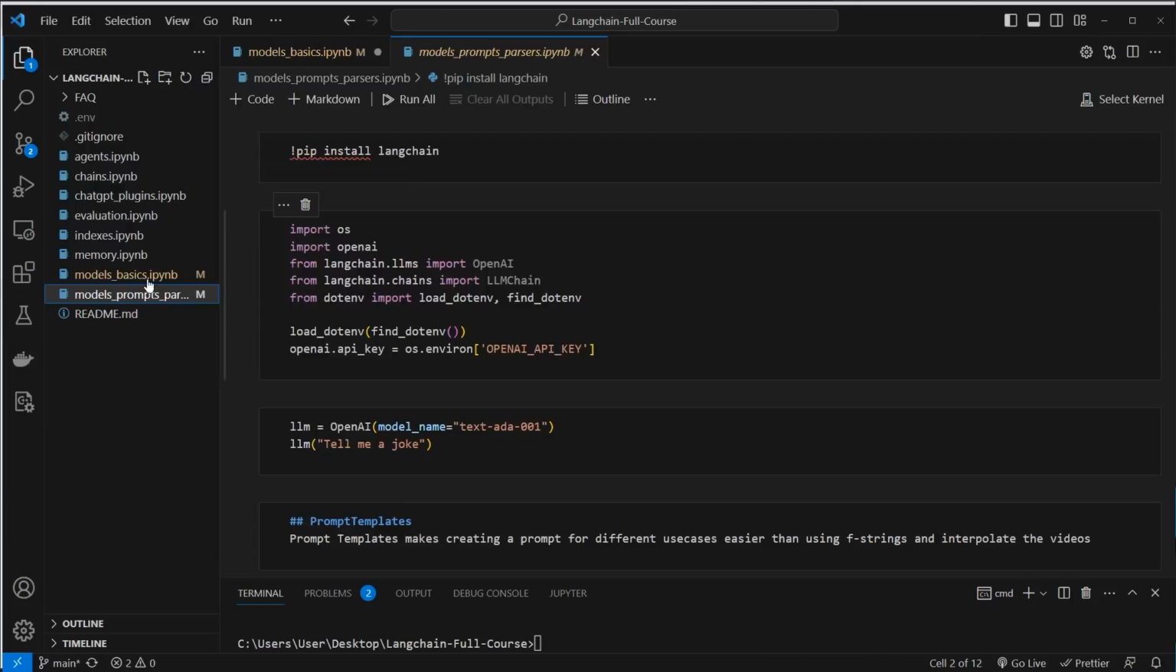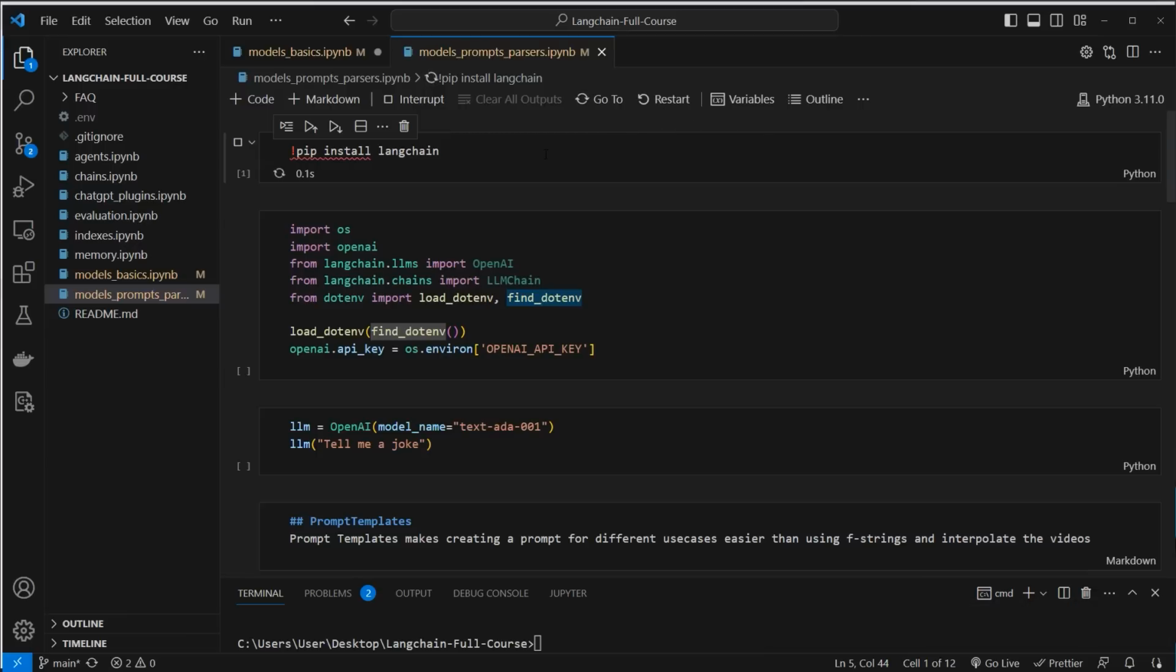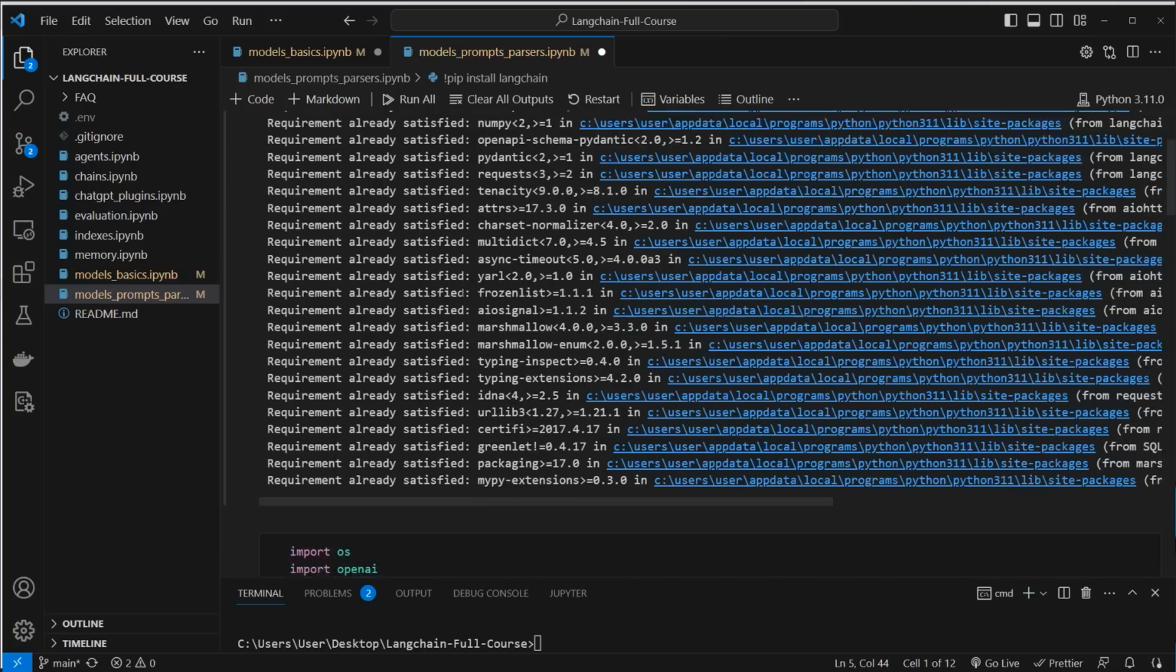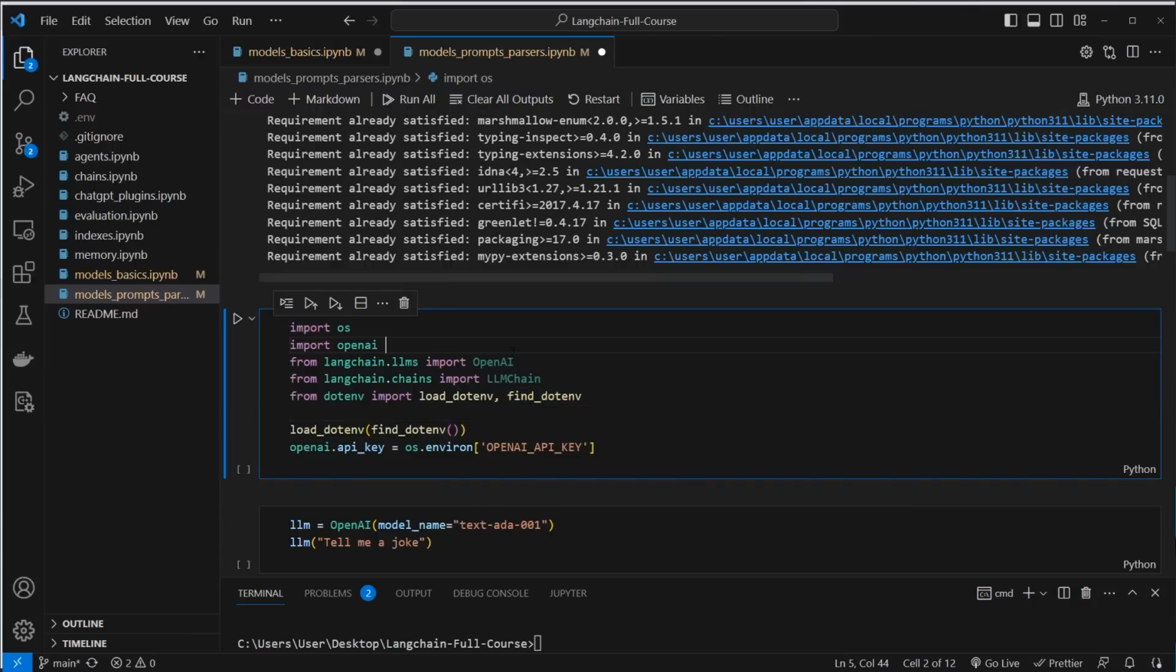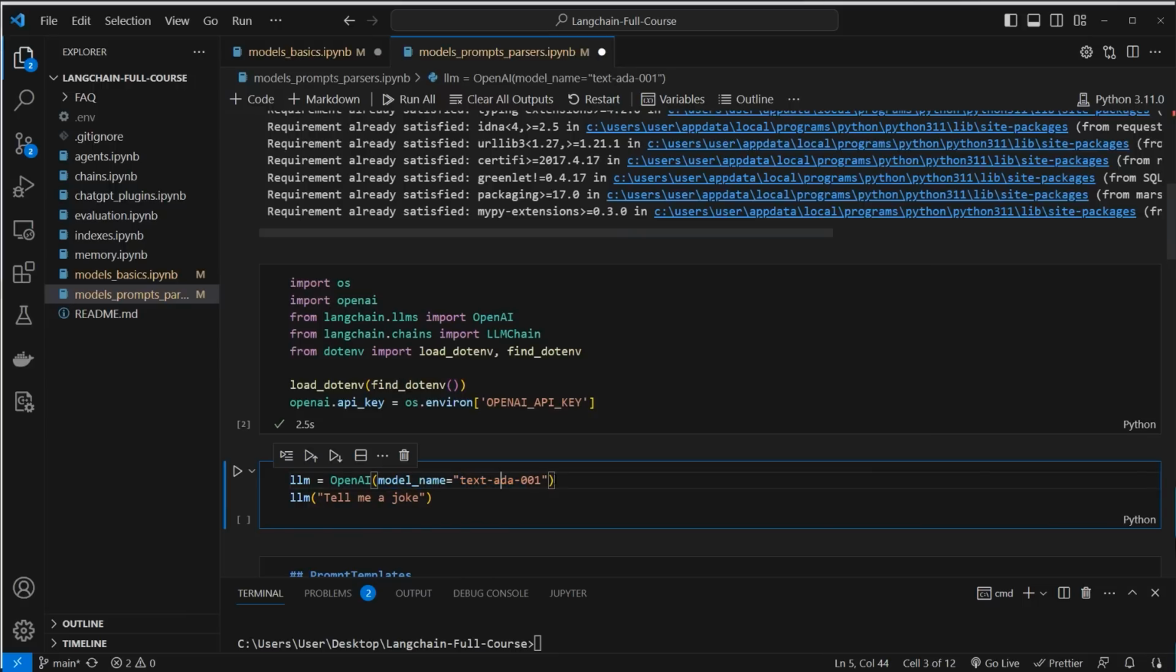Now we go to models, prompt and parsers, and here we first install the LangChain package. We have to use our kernel again, and this also takes a few seconds. And after installing it, we just have to import some classes like the OpenAI class and also the LLMChain class. But we first have to load our API keys again to make this work. And then we use the OpenAI class and we pass in a model name to the constructor, which will be text-ada-001, which is a very cheap model.